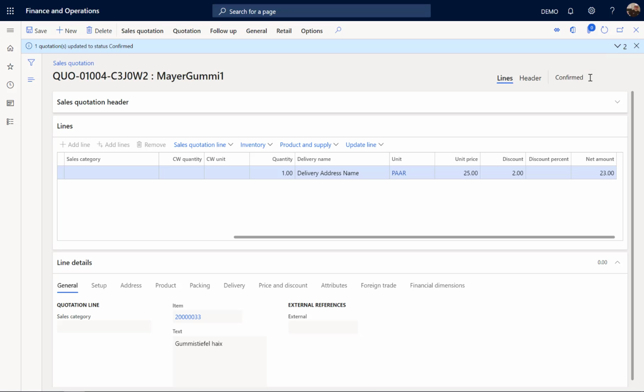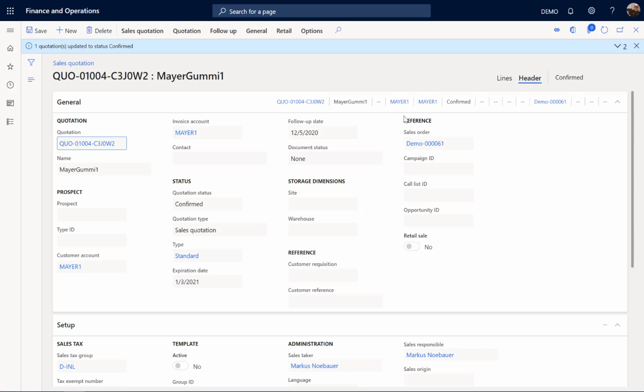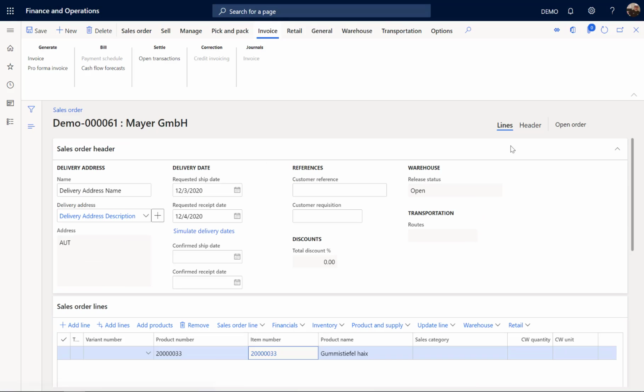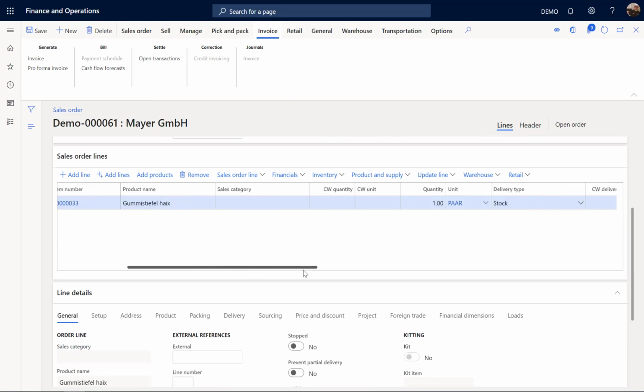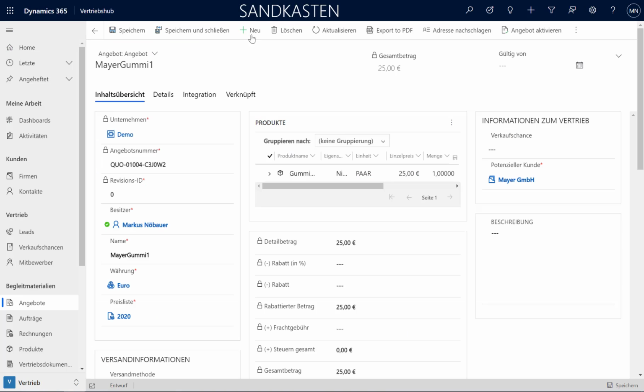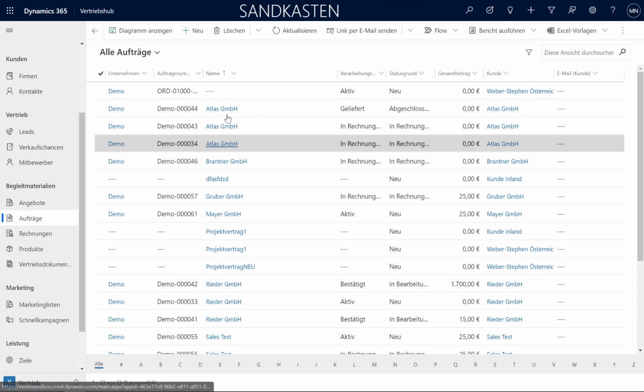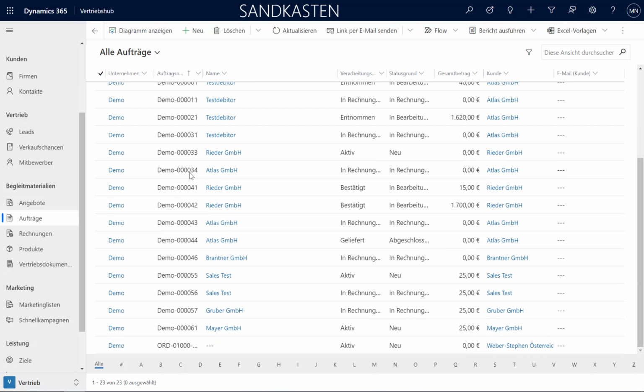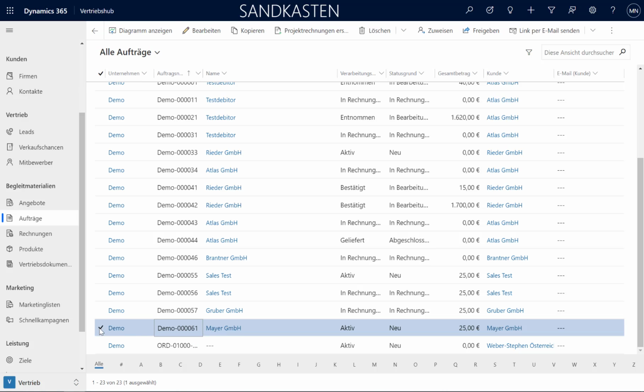So the state is changed to confirmed, and when we switch to the header view and have a look at this reference tab here, we have a new sales order created. That's sales order 61. So we can switch directly to sales order 61 here and have a look in Finance. So this is the sales order here with one line with the boots that has a price of 25 euros and gets a discount of 2 euros. And all this process goes hand in hand with Dynamics 365 sales. So when we have a look back here at our sales application, go to the sales orders, sort here by sales order, you see that sales order 61 was immediately written to our customer engagement sales application here.